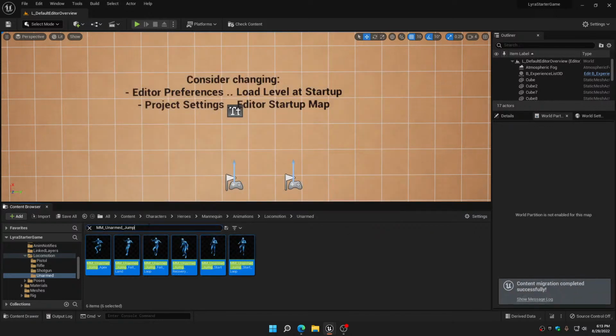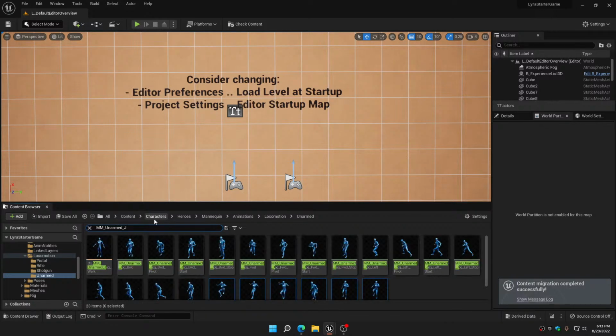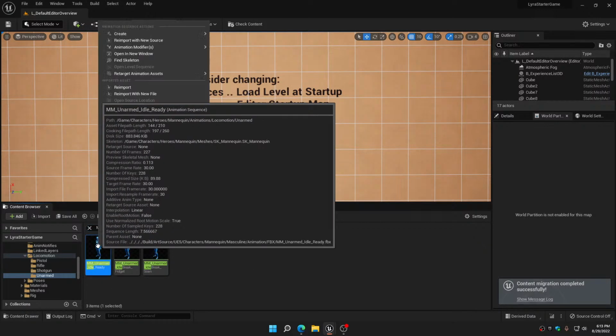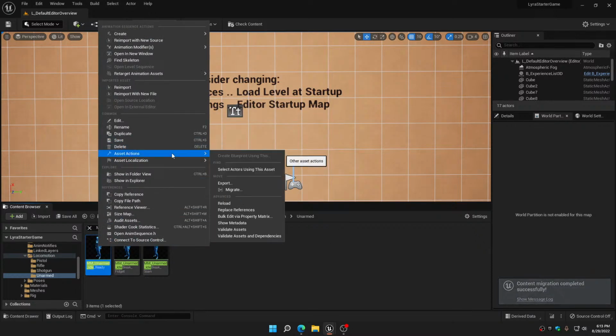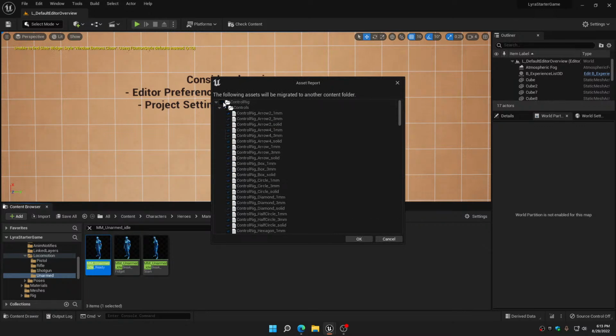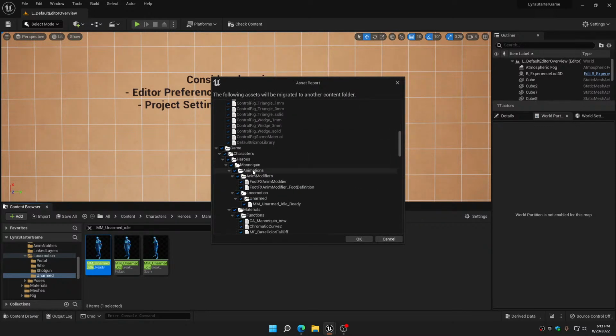And then we need the idle, okay? So let's do idle. And it's this one, right? The unarmed idle ready, right? So we'll right click here, Asset Actions, and then Migrate. And once again, we get to do this. Isn't this great? Don't you guys just love this?